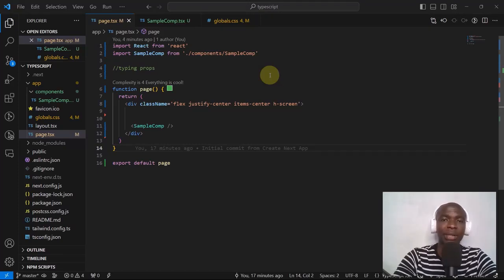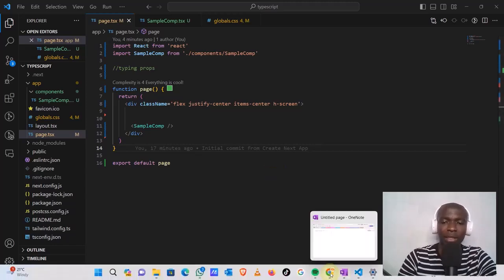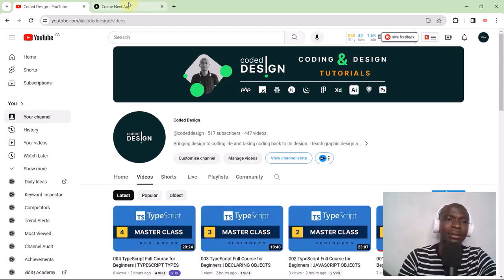We are continuing with our TypeScript course. Now we have opened Visual Studio Code. Let's just jump straight into it. This is just a Next.js application. Even if you run a pure React application, everything will function well. Let me just show you what I've already done.